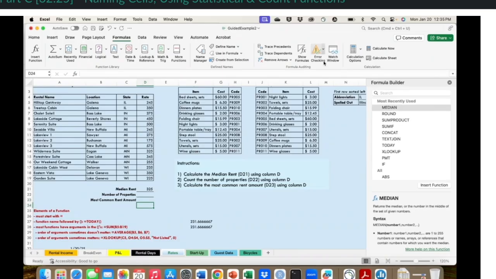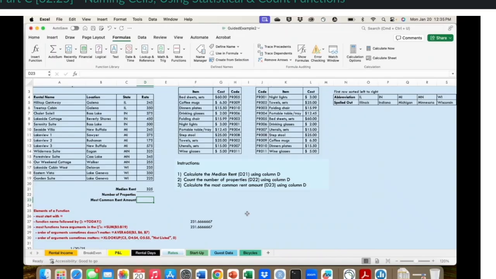Now that I know how that works, I actually don't even need the formula builder. I can just type equals MODE.SNGL. When I get the preview, I can once again hit tab if that's what I want, and then I know it just takes a range of cells. And with functions, you don't have to type the final parentheses. You can just hit return, and it automatically puts the parentheses in for you. So MODE.SNGL gives you the single most common.